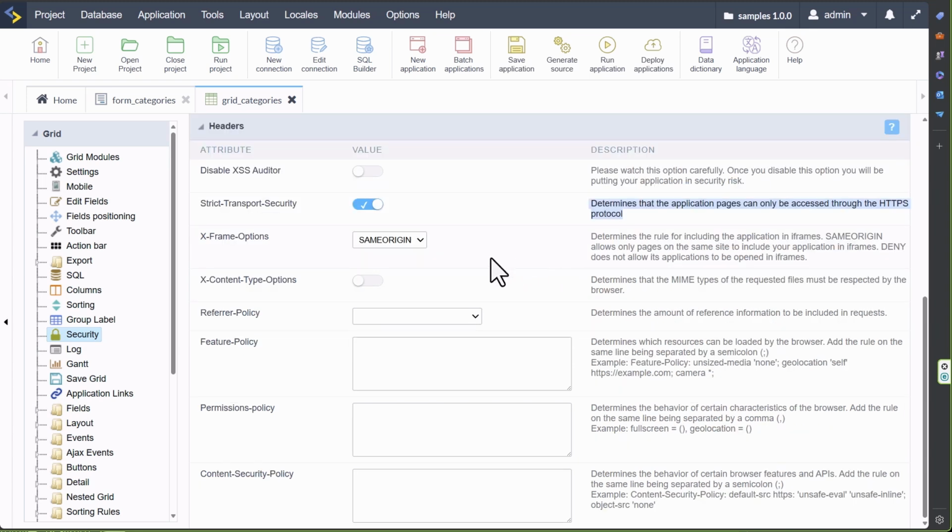Below that we have then X-frame options, and we can set that to same origin or deny, and that sets the rule for including applications in iframes. And that means if you use iframes within your application, or maybe somebody else wants to use your applications within their iframes, then you can actually fully deny and disable that option here. Otherwise, same origin, meaning you could use it within the same area, i.e. the same domain. Below that we have then the X content type options, and that determines the MIME types of the requested files that must be respected by the browser. And that is of course maybe a good thing to click depending on your requirements.